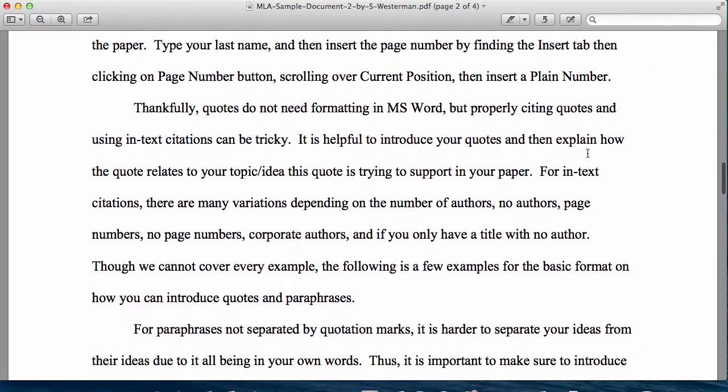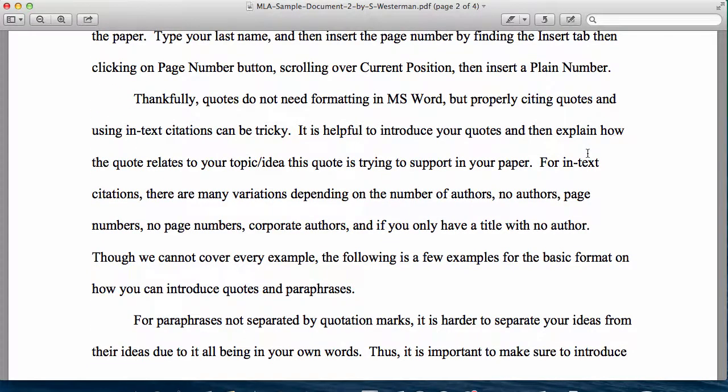Thankfully, quotes do not need formatting in Microsoft Word, but properly citing quotes and using in-text citations can be tricky. It is helpful to introduce your quotes and then explain how the quote relates to your topic, and what this quote is trying to support in your paper.